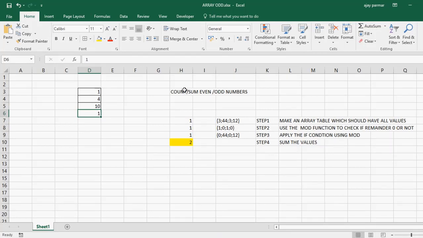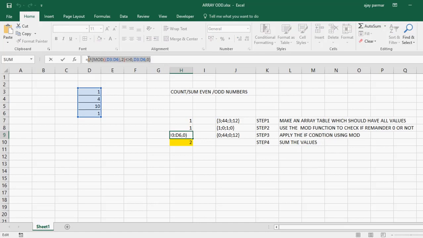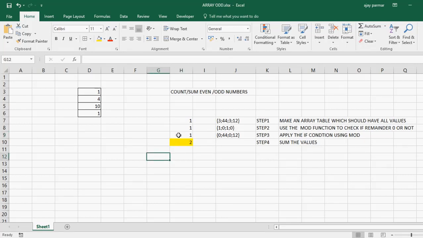Now the point is, are you able to also count the numbers on the same principle? So if I just copy this function where I have the numbers 0, 44 and 0, 12, in this case it must be different. It would actually be 1, 0, 0, 1. If I just press F9, for example, this is your output. So I'm just going to paste it here.